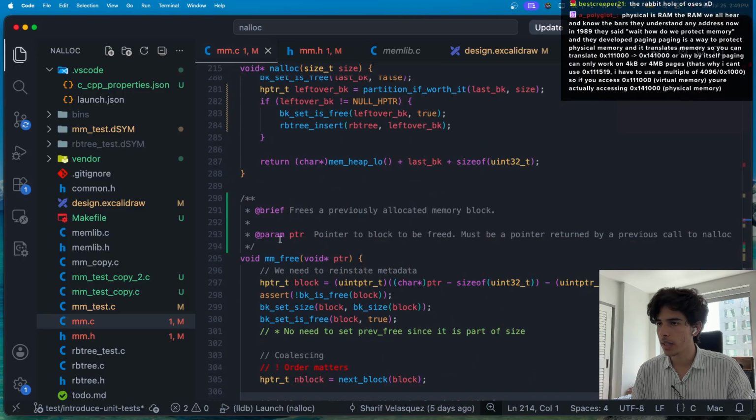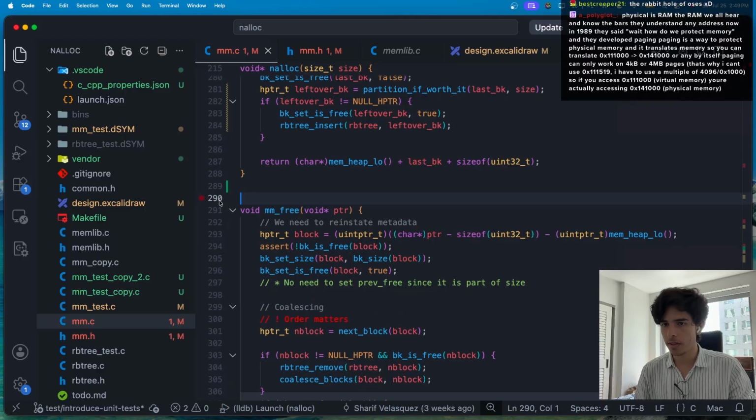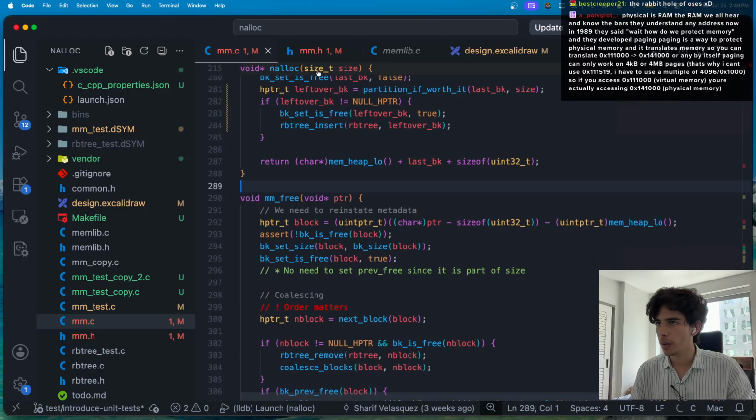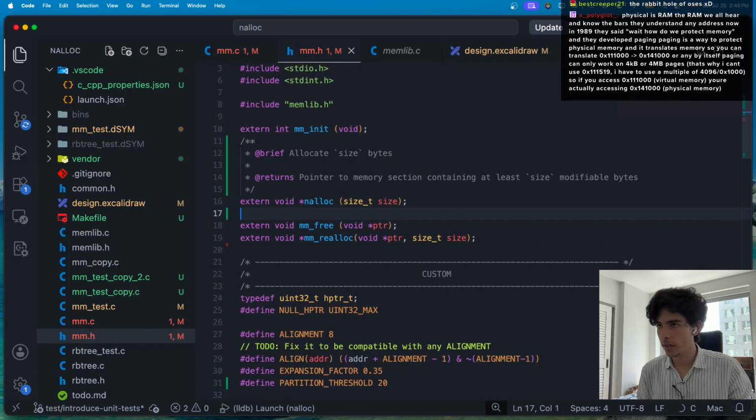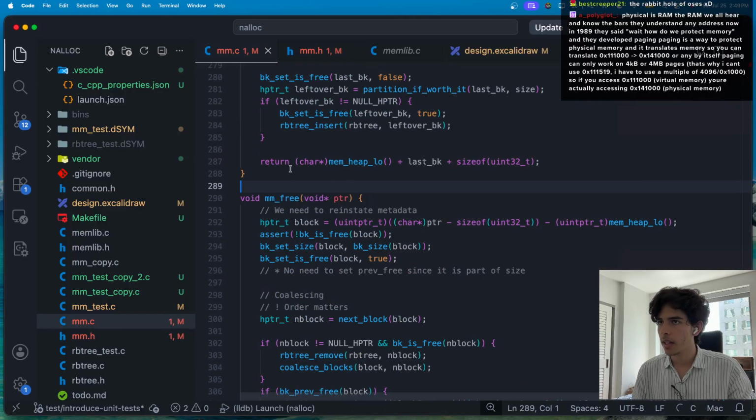There you go. Then we transfer to free. We copy the doxygen, we go over here, and then we copy the doxygen again. Perfect. Then realloc.